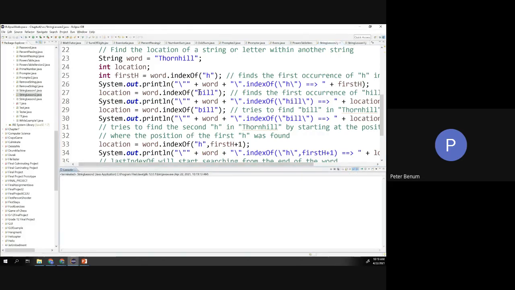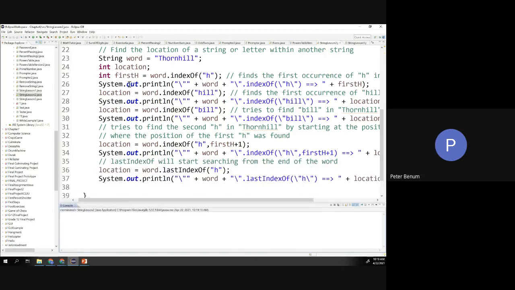Okay, so just erasing the answers here. We can play around with this one. Find the location of a string or a letter within the other string. That's the job of indexOf. So here we have word is Thornhill again. Just made a variable for the location of where we're finding things. Made a variable called first h, which is the location of the first h, because we're doing an indexOf within word to find where h is.